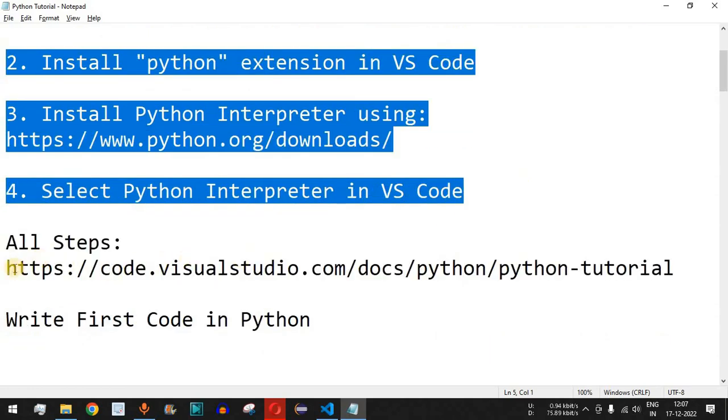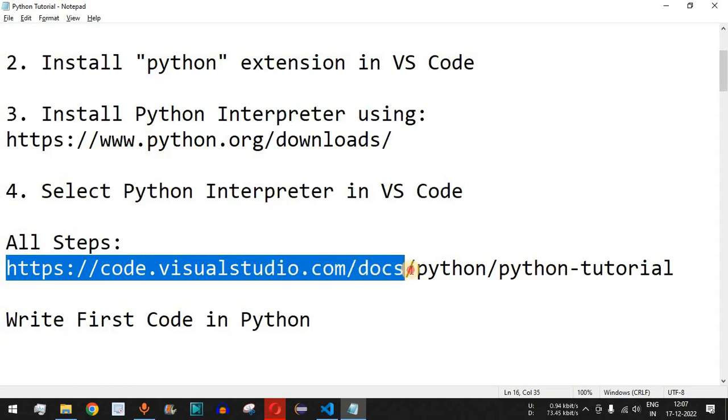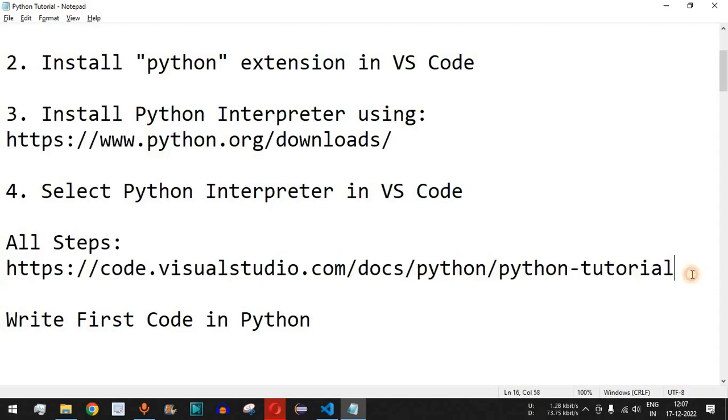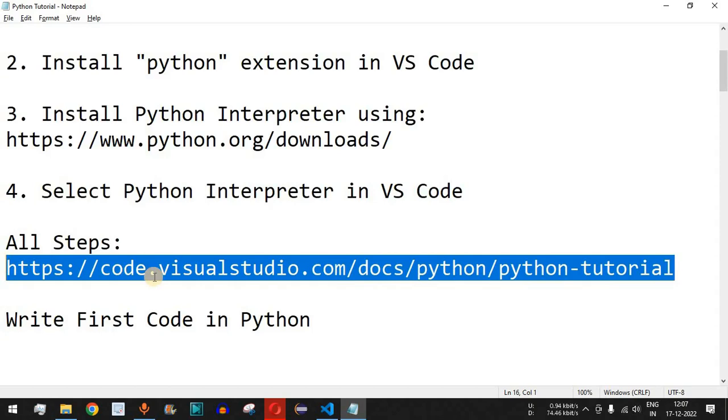And all the steps have been documented in the official documentation on the Visual Studio website. So you can check the content of this documentation as well. The link I have given in the description already.